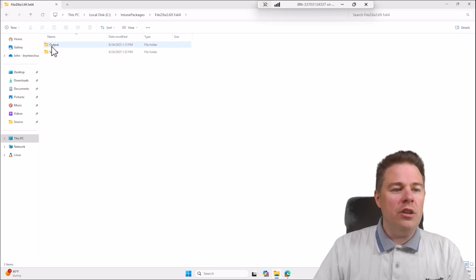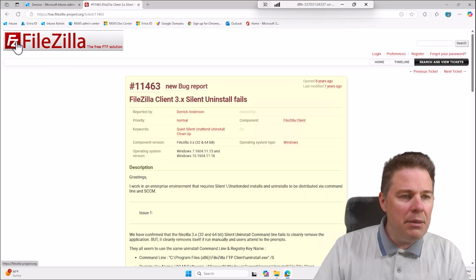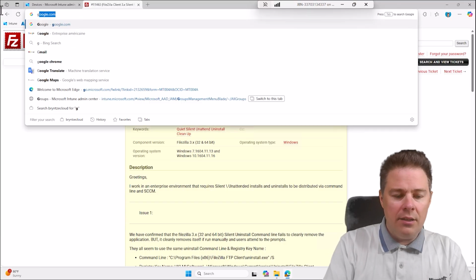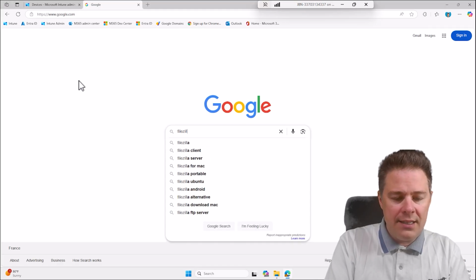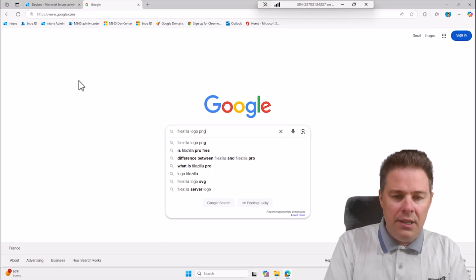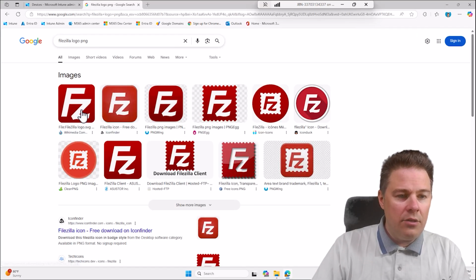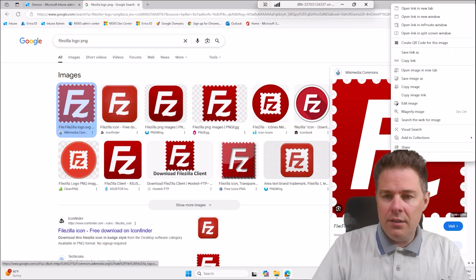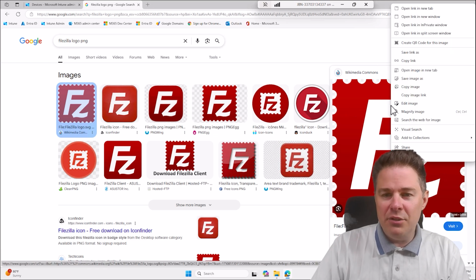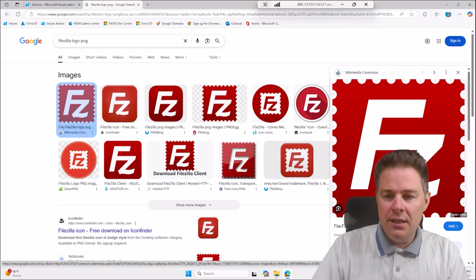We also want a logo for Company Portal if we put it there. Maybe not this one. I'll go to google.com again. FileZilla logo PNG, transparent maybe, but oh, FileZilla logo SVG. This one looks fine too, but Wikipedia, that looks nice. Does it look like a stamp? I don't care that much. Save image as, it's an SVG. Let me go there.